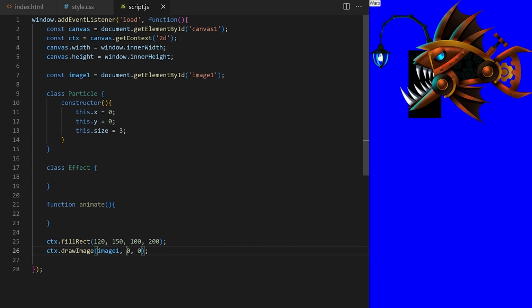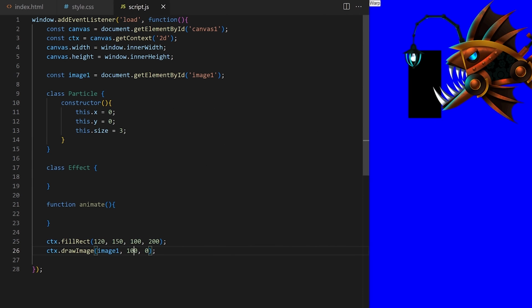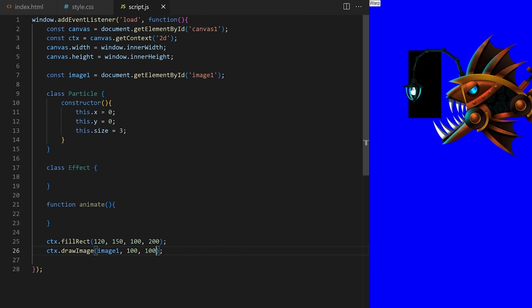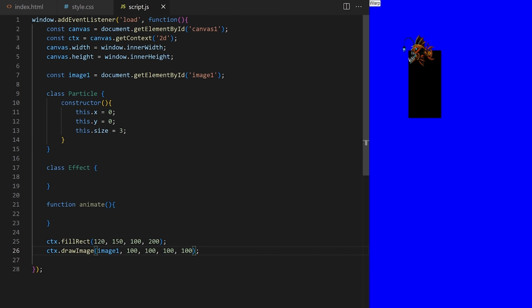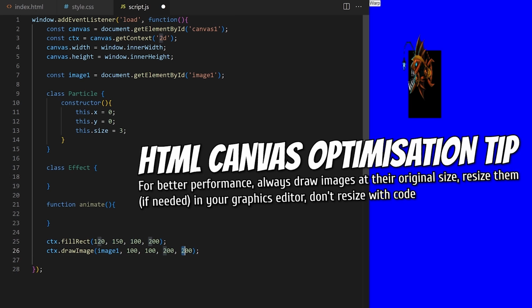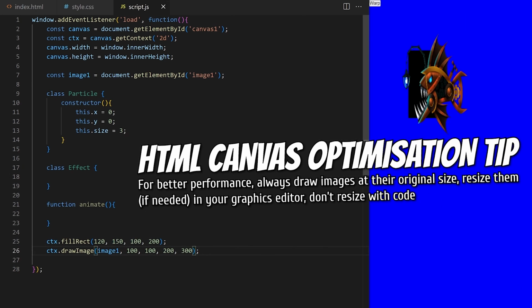If I give it position of x 100, we push the image 100 pixels to the right. If I pass it 100 pixels as vertical y coordinate, I push the image 100 pixels down. I can also pass it optional width and height arguments. If we don't pass width and height, JavaScript will just draw the image at its original size. If I pass it width of 100 pixels and height of 100 pixels, we squeeze the image into an area of 100 times 100 pixels and we distort it. I can stretch and squeeze the image like this, which could be useful for certain effects.